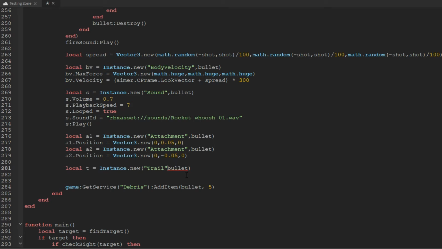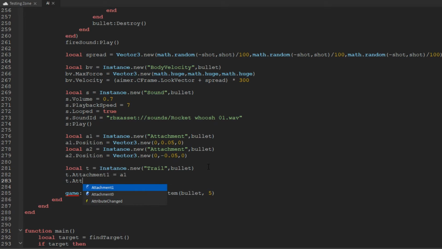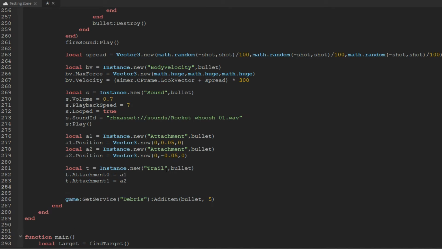God, get your commas, boys. Get your commas. So T, trail, bullet, yep, all that good stuff. And then T.attachment 1 equals A1. T.attachment, oh shit. T.attachment 0 equals A1. T.attachment 1 equals A2. Okay, don't ask why I do it like that. It just works for me.